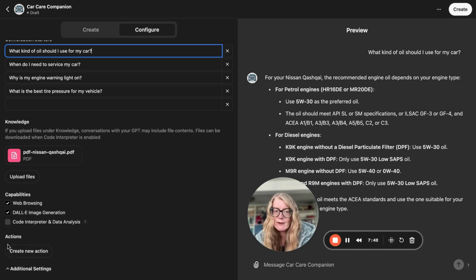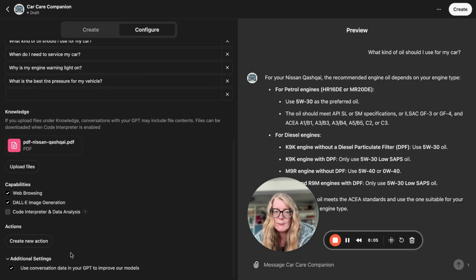And actions here, which we won't go into right now, but this is a way that you can actually really level up your custom GPT game, because you can have that output into something else. So you can have automations, which is really helpful. And at the very bottom here, additional settings, which is hidden by default. You can use that conversation data in your GPT to improve our models or not, as per your own preferences and tolerances for privacy and security.